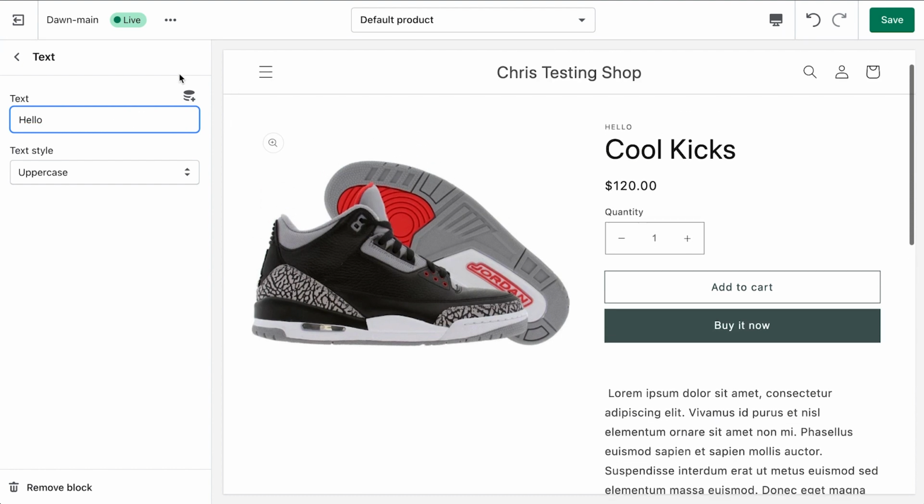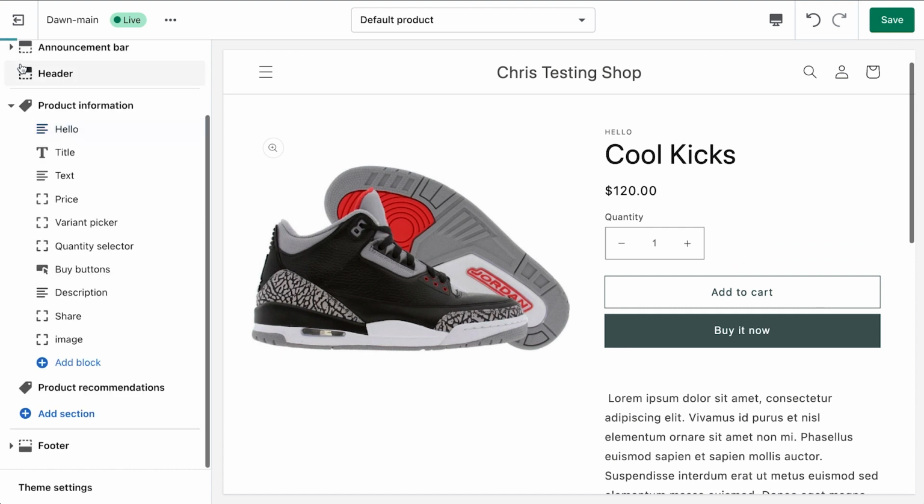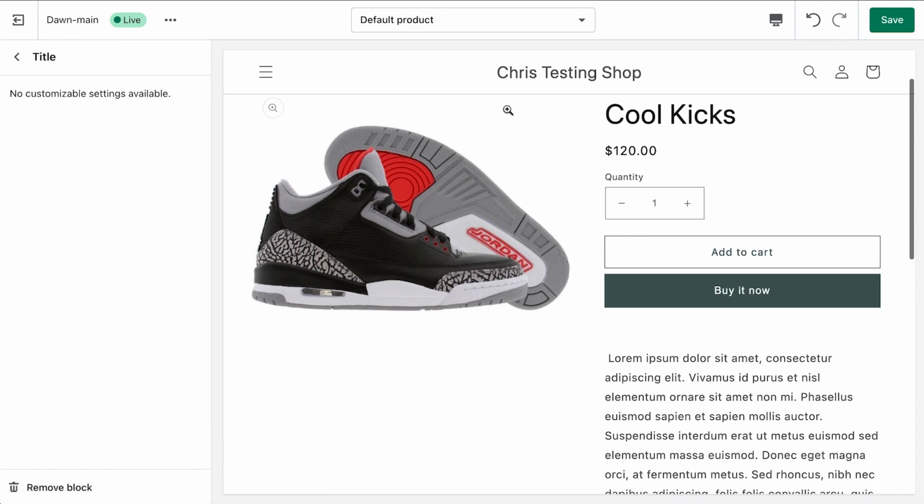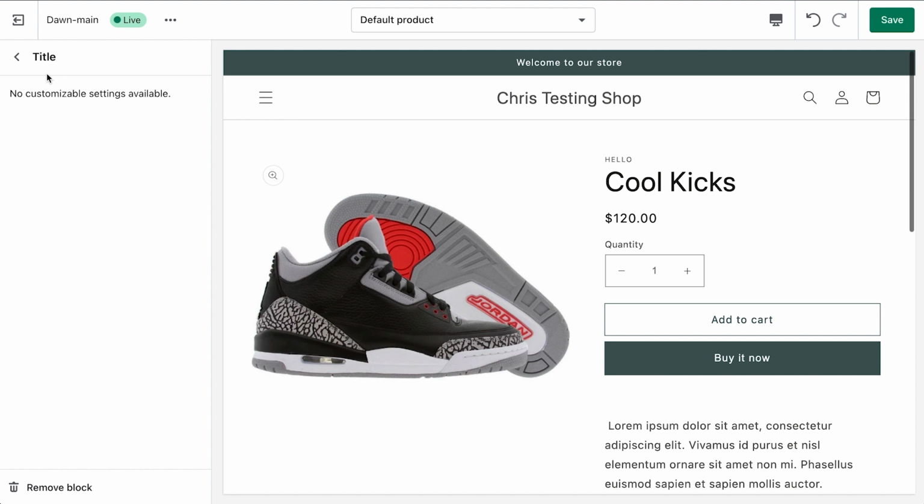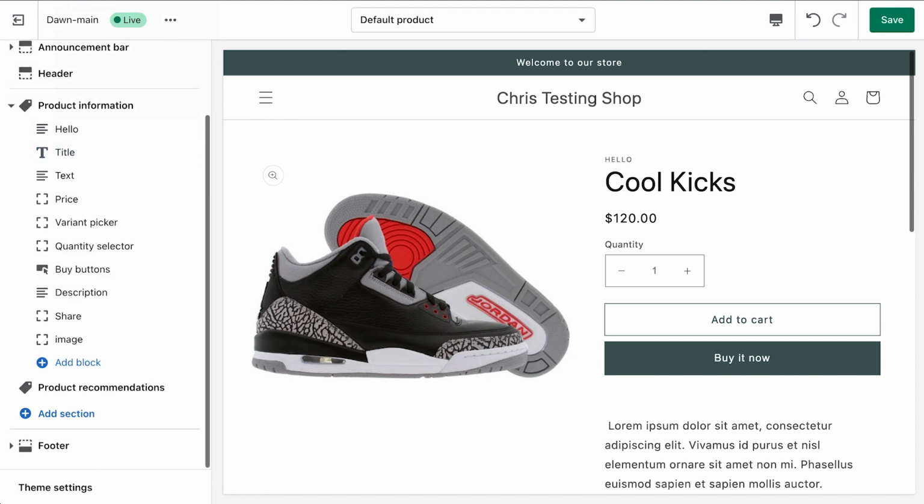Now you can see that appears up there. So that is coming from a setting. But if we go to title, for instance, there's no customizable settings. That's just pulling from the product title.